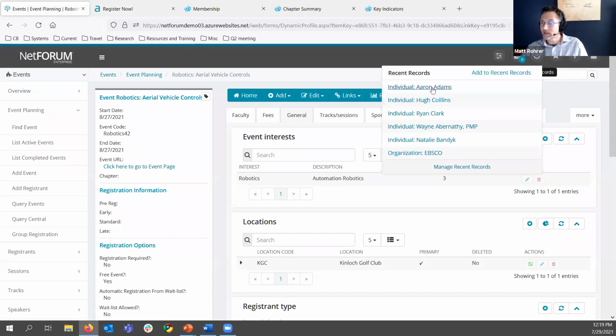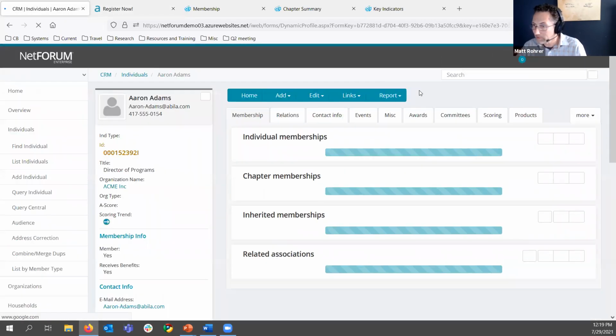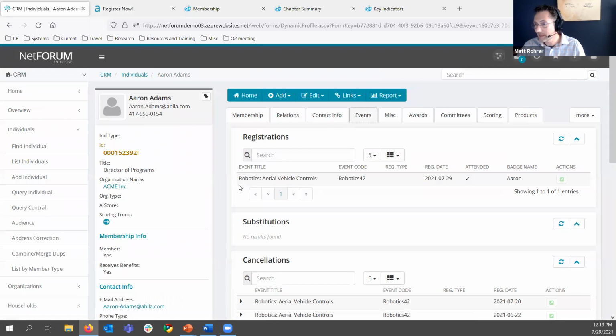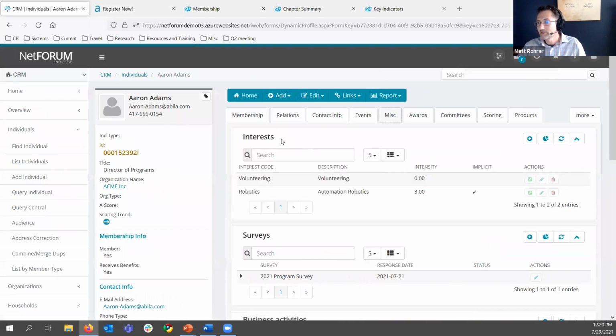If I use my recent contacts and go back to Aaron's record, I can see that came right in, and he is registered for that event. More than that, though, from his interest lists, notice that now he has an interest in robotics. So that's an example of NetForum learning from the behavior of your members.